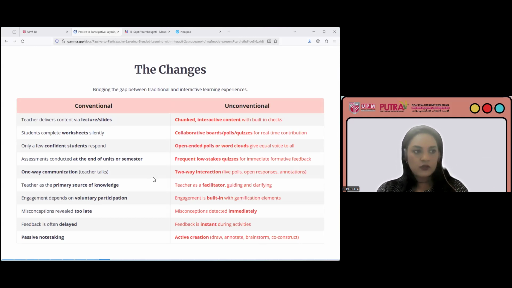So before I used to depend heavily on oral lectures and static slides. Now I try to section or deliver my content in smaller portions. And I had many check-ins built into the content. So as they are learning, they are also doing something with the knowledge. Instead of just completing paper worksheets silently, I transferred those activities onto collaborative boards, polls, quizzes, where real-time contribution is made possible.